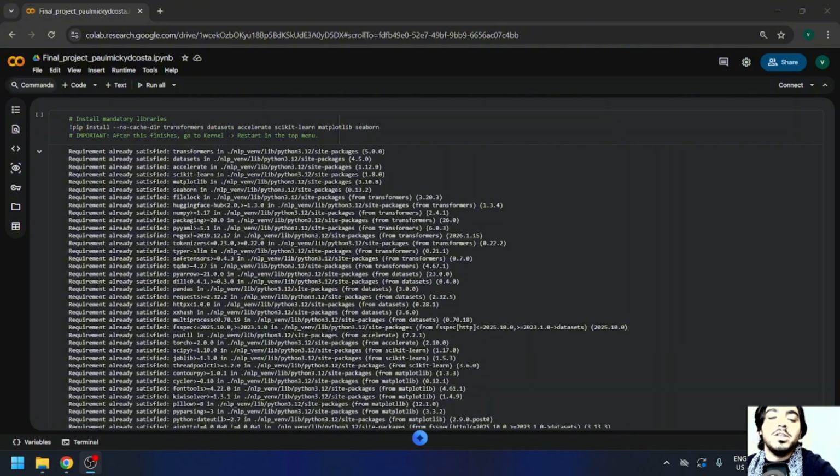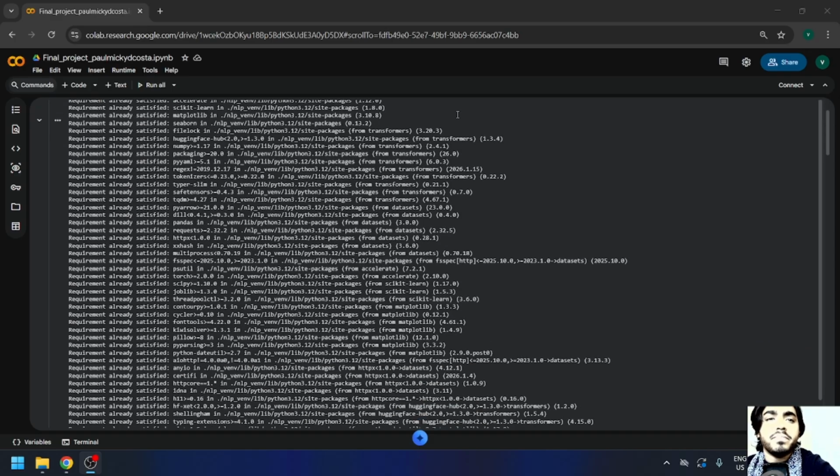Because this is a professional grade, time limited resource, efficiency was my top priority. In cell 1, I initialized the environment to ensure torch and accelerate were properly linked to the V100's CUDA core, allowing me to take full advantage of its tensor core acceleration.